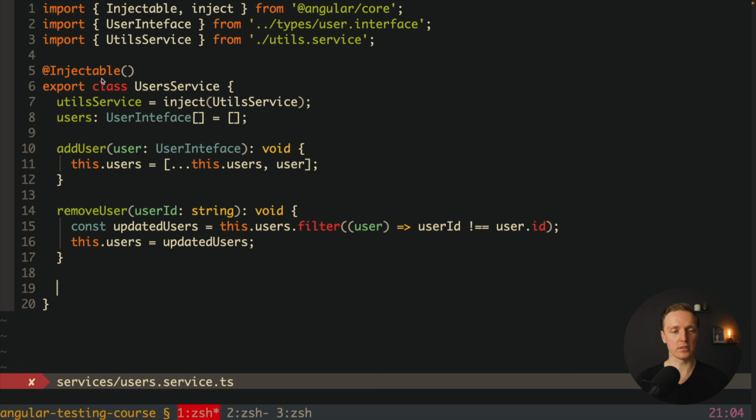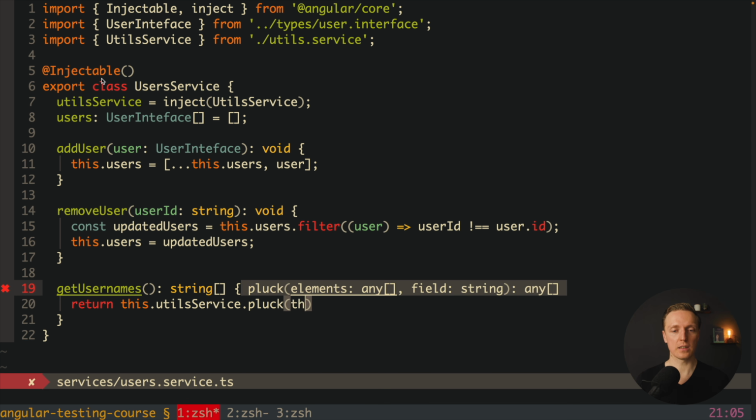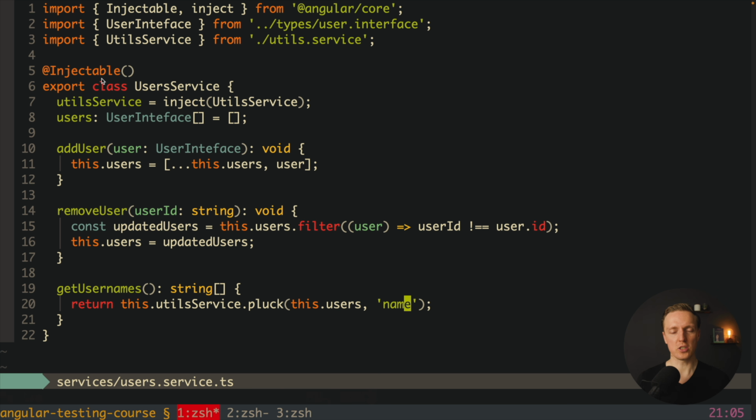And it allows us to create a new method, for example, getUsernames. And this is just a function and we want to get back an array of strings. In order to do that, we can simply return this.utilsService.pluck, and we already know this function. We can throw inside our array of users and then name, which actually means we want to get only an array of names of our users. This is all awesome. This is typically how we inject one service inside another and reuse its methods.